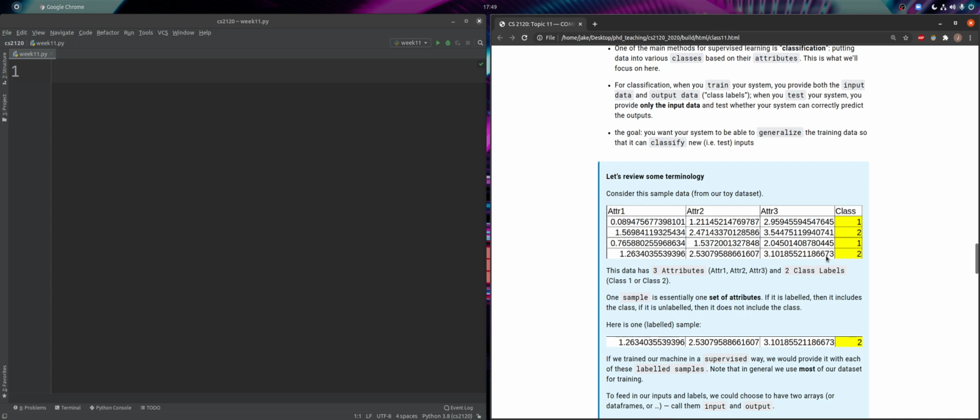So what we ideally want to do is train our system on a variety of different inputs and classes. And then when we test, we want to give it something new so that we can actually determine whether or not it's able to generalize the relationship between the inputs and the outputs.